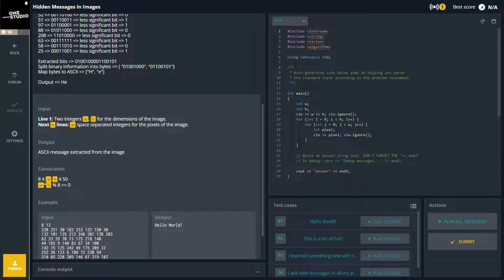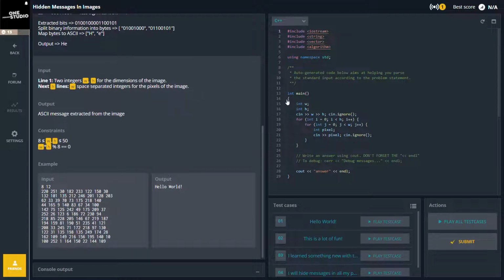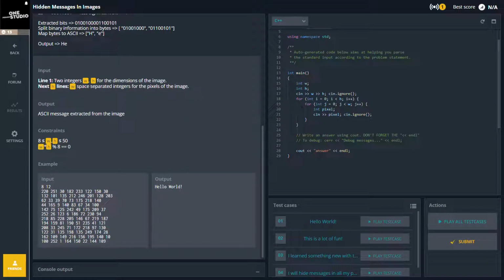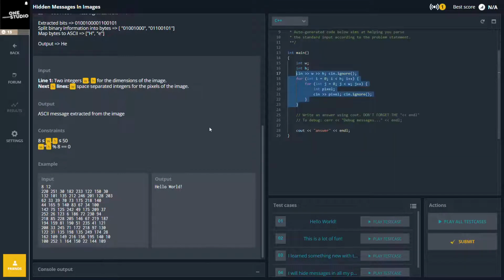So let's find out what CodinGame has provided me. The first 2 lines are the width and height for the dimensions of the image. The next lines are basically the space separated integers for the pixels of the image, which is basically all this. And for the output, it's basically the ASCII message extracted from the image.